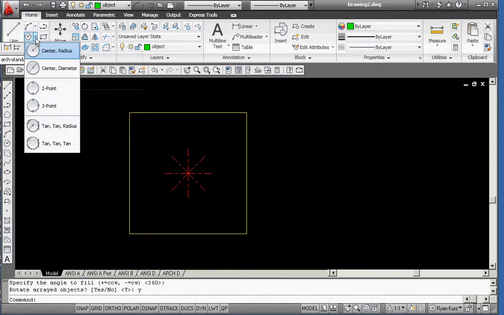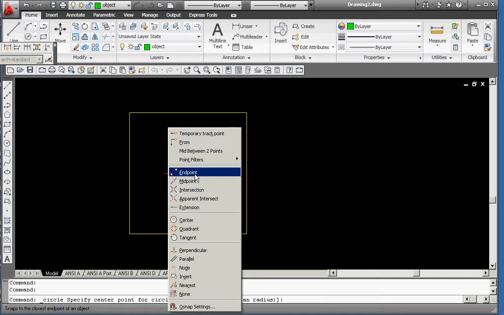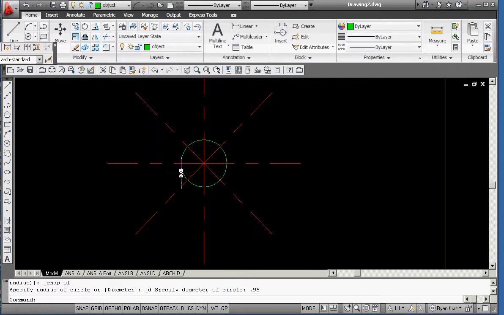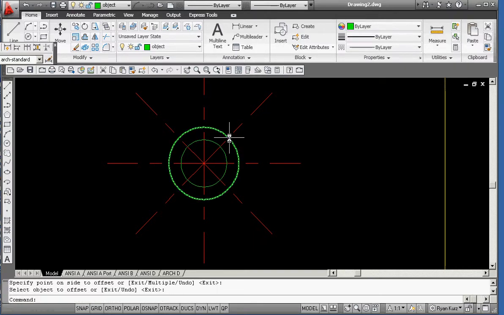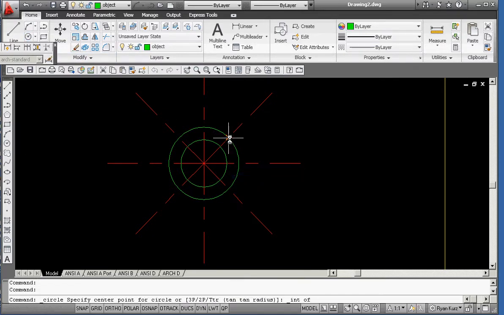You learn to draw your circles by circle diameter or circle radius or circle and tangent radius. From the end point of there with the diameter of 0.94. In all reality, you could offset that now 0.25 to get your centers of each of your circles. You can now do a circle radius, center radius from the intersection of there, and the radius is 0.25. And at that point, you really don't need this anymore.